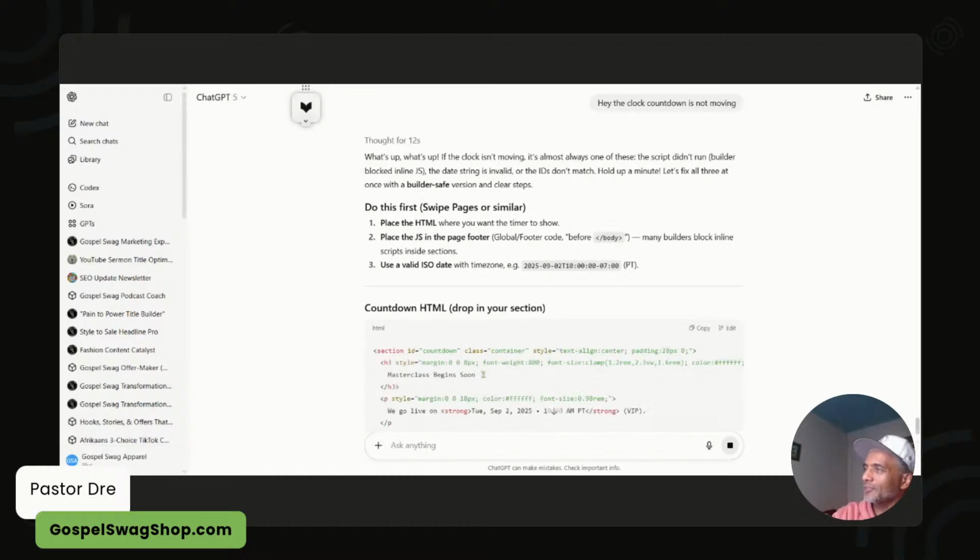Okay, so it says, what's up? If the clock isn't moving, it's almost always one of these: the script didn't run, the builder blocked inline JS, the date string is invalid, or the IDs don't match. Hold up a minute. Let's fix all three at once with a builder-safe version and clear steps. Do this first. Place the HTML where you want the timer to show. Place the JS in the page footer. Okay, so now we need to add some code in the footer.